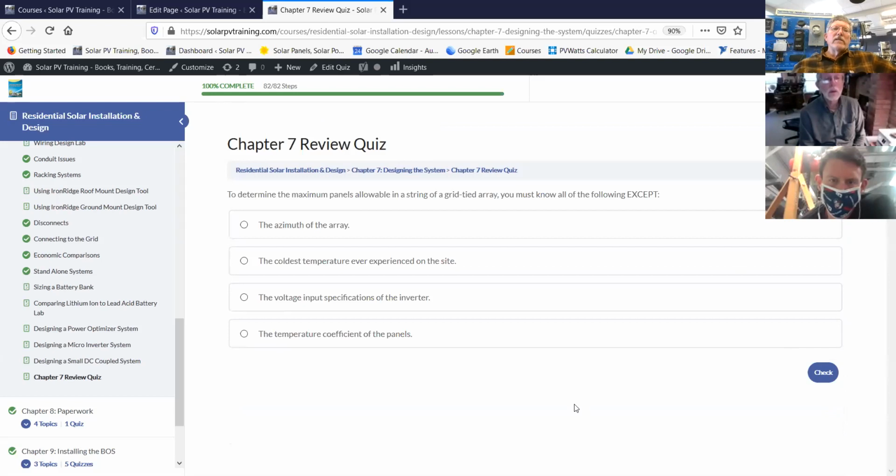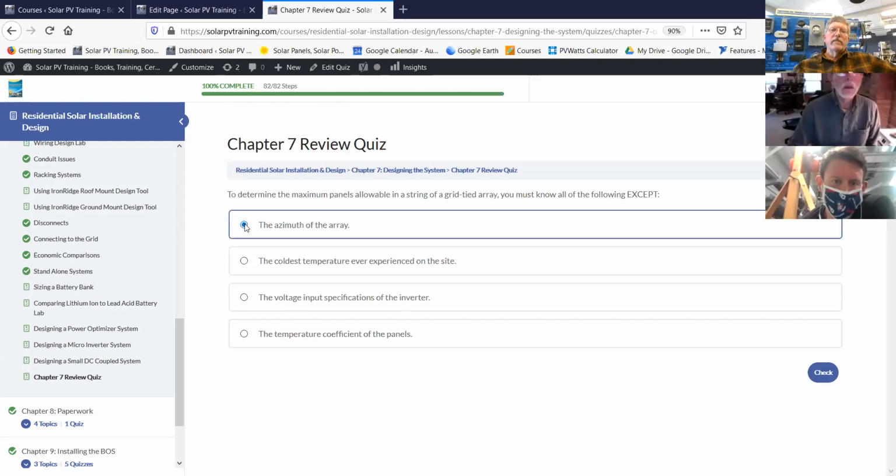To determine the maximum panels allowed in a string in a grid-tied array, you must know all the following except: the azimuth of the array, the coldest temperature, the voltage input specs of the inverter, or the temperature coefficients of the panel. I don't think you need the azimuth.